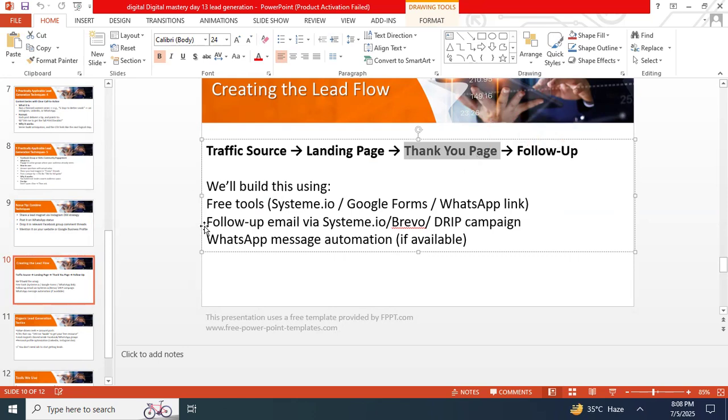We will be using this system. Normally the free tools are System.io, Google Form, and Brevo. Drip campaign. A drip campaign is nothing but like what irrigation people do, drip irrigation. You can give them small content every day, a 5-day or 10-day series like that, and send them an email. At the end of the seventh day, once they have consumed it, you can move them to the next step and ask them to do something else.